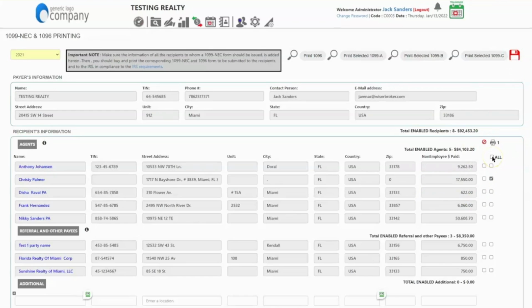In order to print them, you have to buy the 1099 forms and the 1096 and insert them in your printer to print on the original. So all the information that you see here is going to be printed on the original. If you want to see the preview on how this is going to look, let's say I'm going to select all of them and I want to see how the 1096 looks.